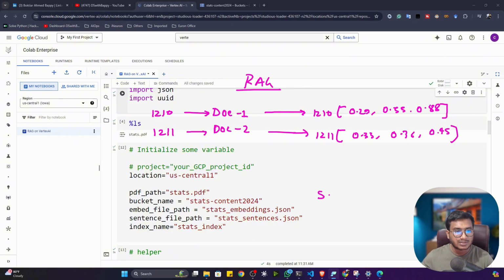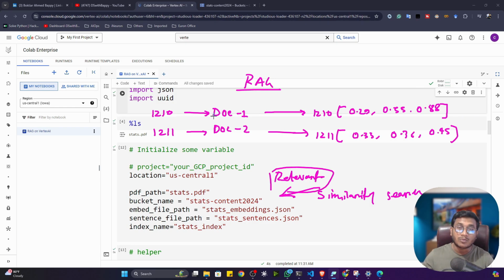Now let's say whenever you perform the similarity search operation, it will return the relevant answer, yes or no. I think you know, whenever you implement any kind of RAG and perform the similarity operation, it will give you some relevant answer. And from where will you get the relevant answer? From the documents you have. Now let's say it gives you this relevant answer, let's say doc1.